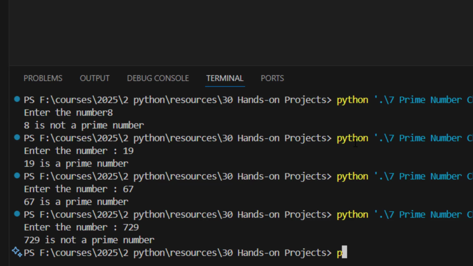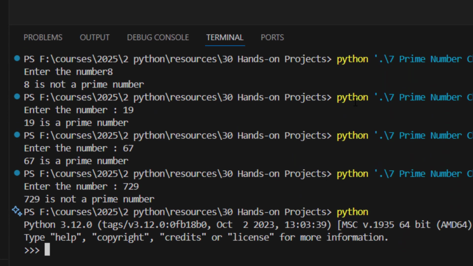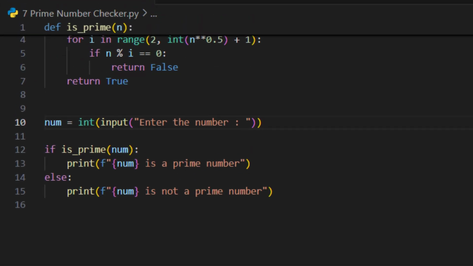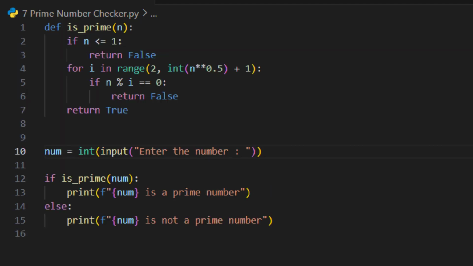Let's write here Python 27 multiplied by 27. Yeah, it's 729. Okay. Great job. All right. So, yeah, you have done it. So, that's it, guys. Yeah, one more thing.